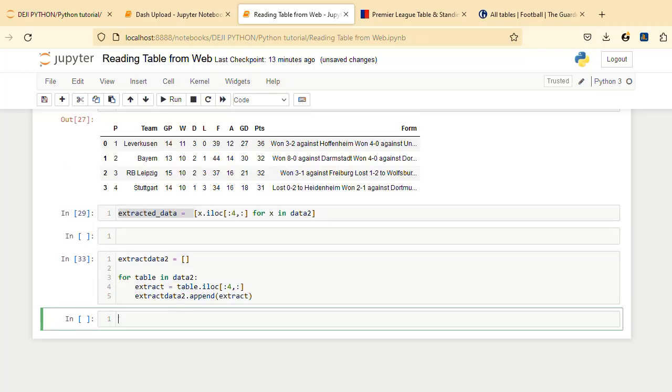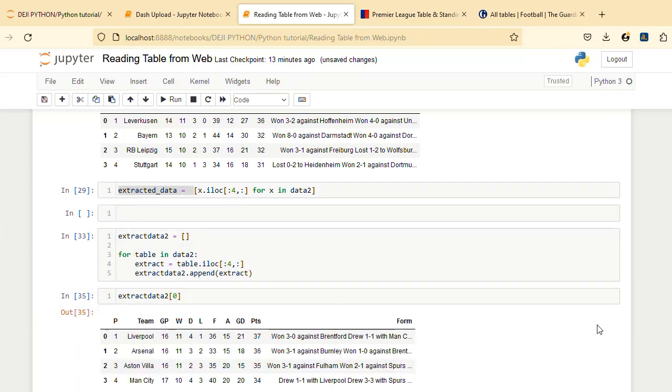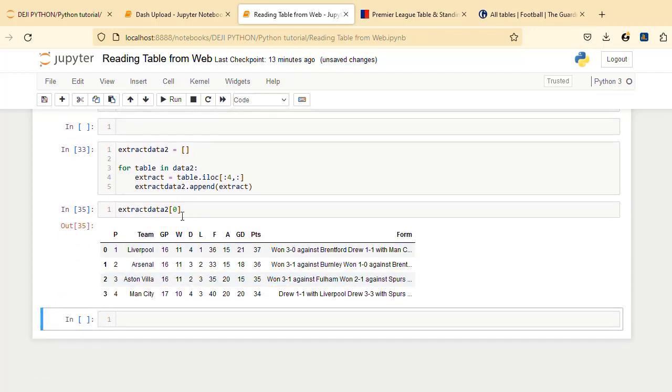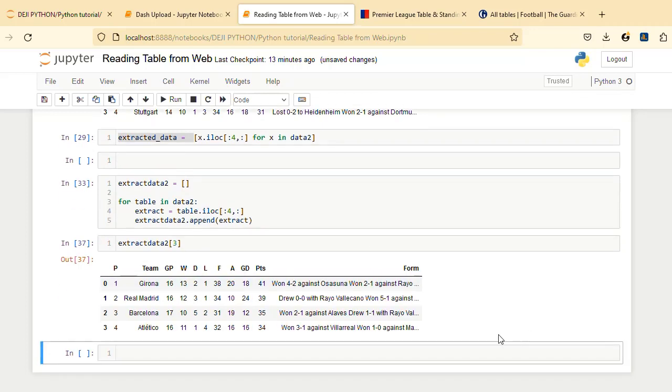So if I run it now and I call on extract data 2, you can see that it's still giving me the same. It has extracted everything. So if I get on the index, you see that everything is there. If I use 2, everything is fixed. So that is basically how to extract data from the web using pandas. So thank you so much, and I'll see you next time.